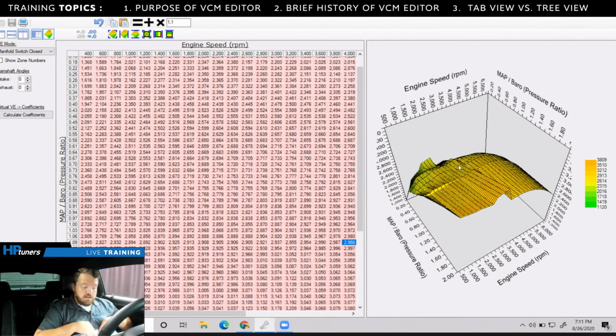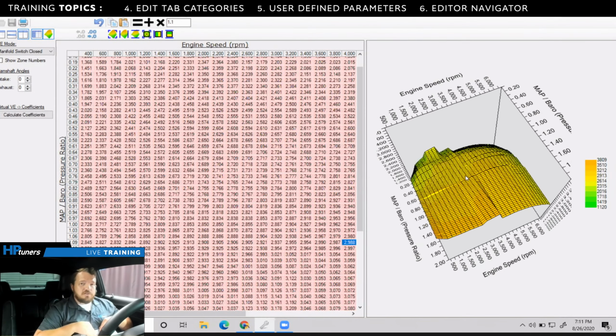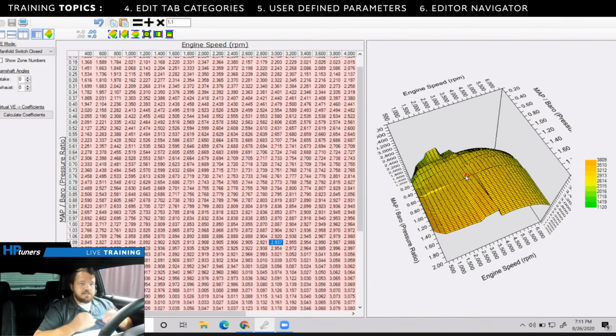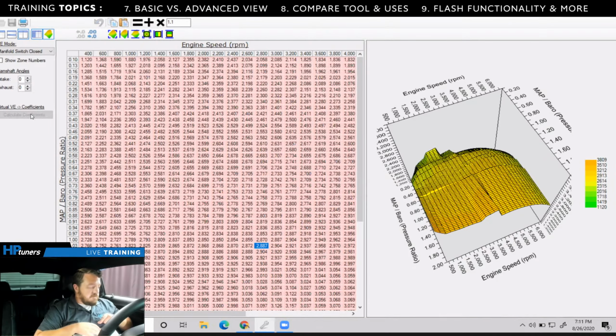If you right click and rotate, you can look at the 3D table from different angles to make sure that everything's smooth or progressive, and you don't have any strange peaks or valleys, which may affect how the car runs ultimately. So a lot of different features there. I can click on calculate coefficients, and that will actually change the values in the tune file.